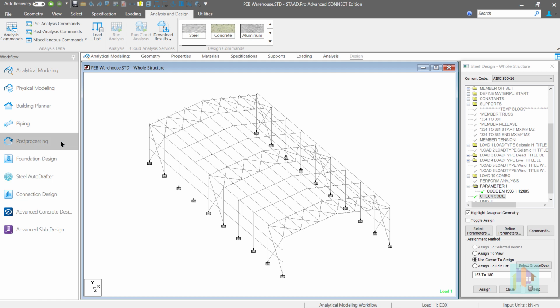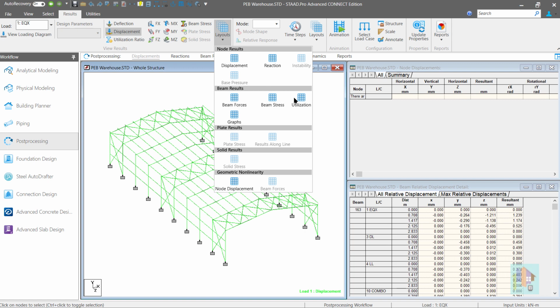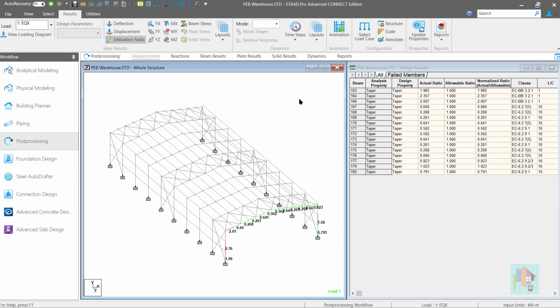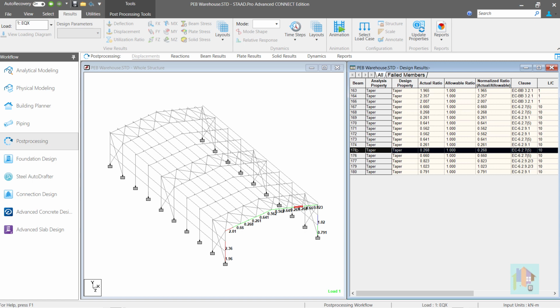Till update 9, design of tapered member was not possible, but now we can easily design these members and check the unity ratio along with the critical condition and load case from the post-processing table like other uniform section. If you are working in the PEB industry, then I think this enhancement will be useful. Though the tapered members are designed using default parameter, it is not suggested.